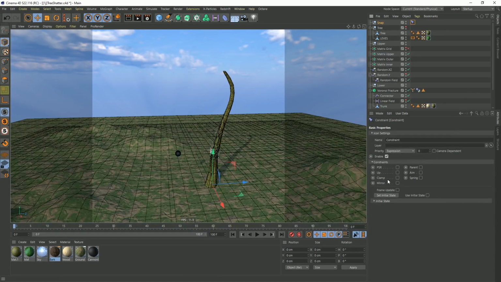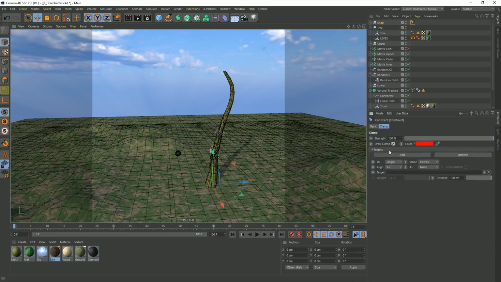How do we want to constrain it? Well, I want to constrain by clamping. Let's clamp it. What are we going to clamp to? Well, I want to clamp to the surface. The surface of what? The Voronoi Fracture. Now, by default, it's going to do a big distance, which is like, how far is it where I currently am to where I want to be? Immediately drag that down to 0.